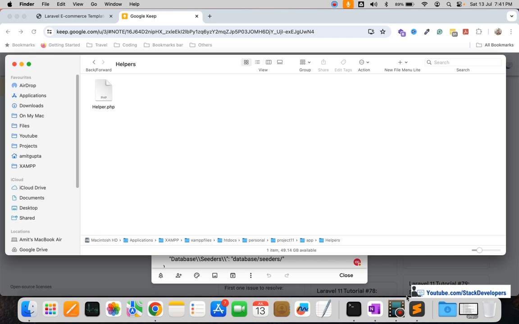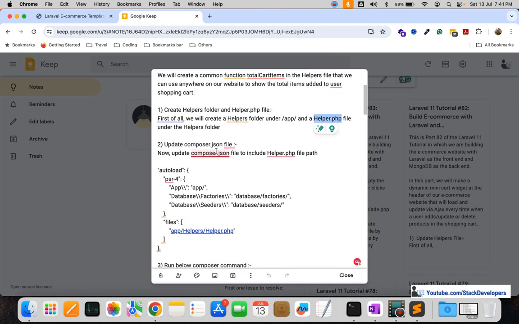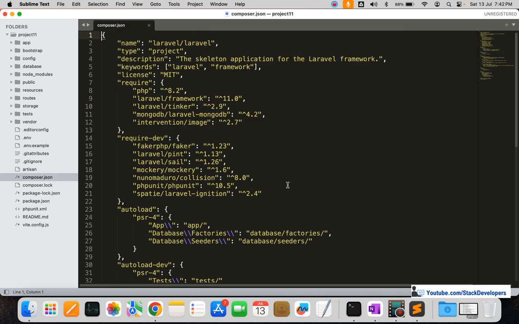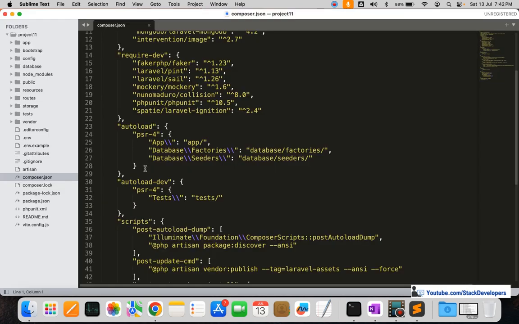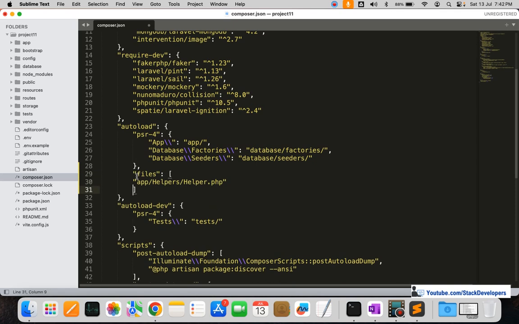After that, we are going to register this helper.php. We are going to add it in composer.json, and we'll run the composer dump-autoload command. The syntax is that in autoload, see, autoload is the thing that is going to autoload every time whenever PHP runs, whenever our Laravel runs. So here we are going to add files, and under files we are going to add the path of the helper.php file.